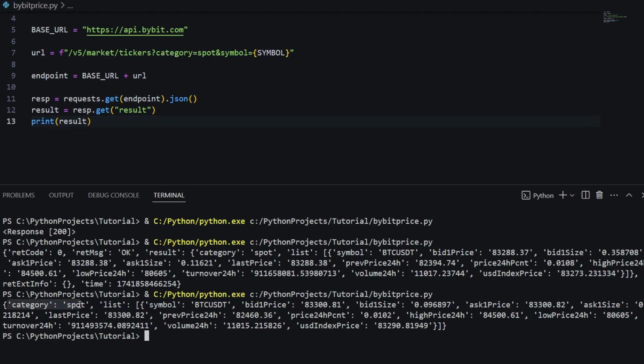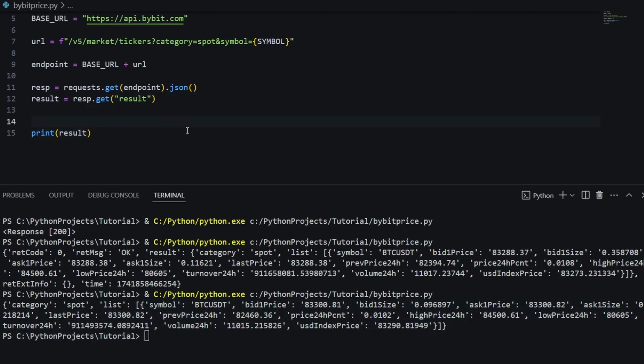So we get category spot and list. This is a list of the data we asked for. So a list of dictionaries which contain our specified symbols, like this one: symbol Bitcoin, bid price, bid size, ask price, etc. Last price. This is what we're going to use for our price. So let's just actually get this list first from the dictionary. Data is result. We call for the key list in here. List.